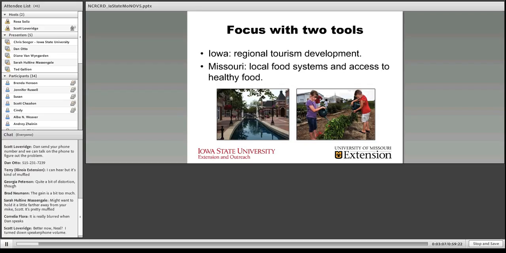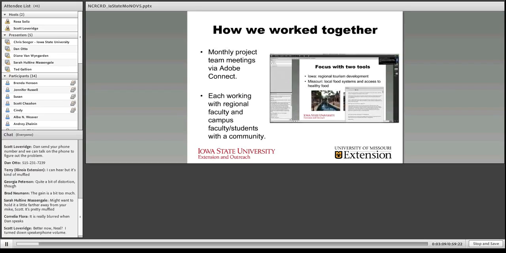We coordinated our projects. We worked parallel with our extension systems in our respective states to use the tools there. We had different GIS-based tools that we'll go into in the presentation here. But we had monthly conference calls to coordinate and share strategies and keep us on track. And with that, I guess I'll turn it over to Diane and talk about the community development process that we chose to focus on in Iowa.